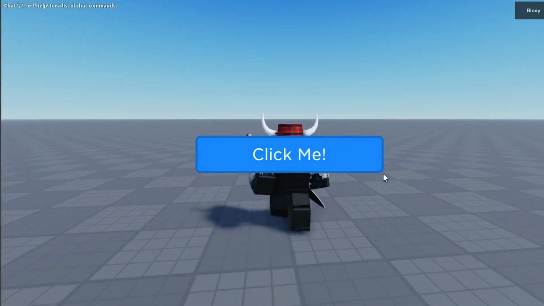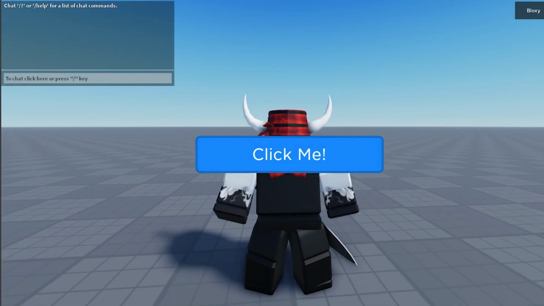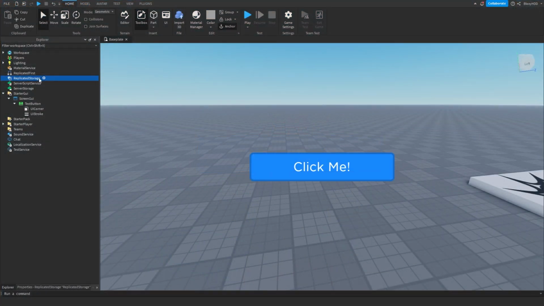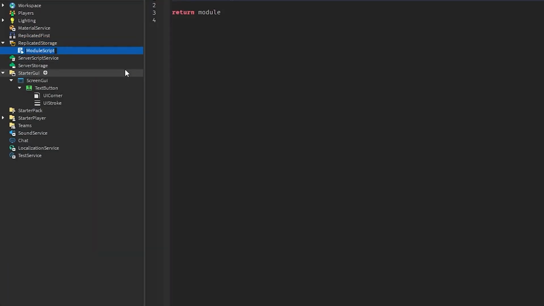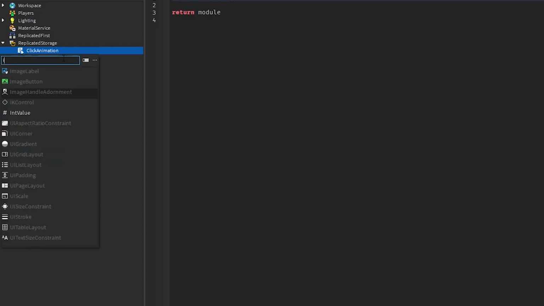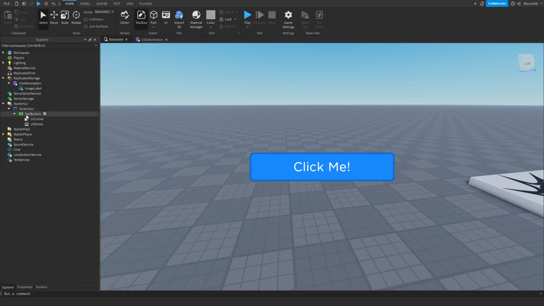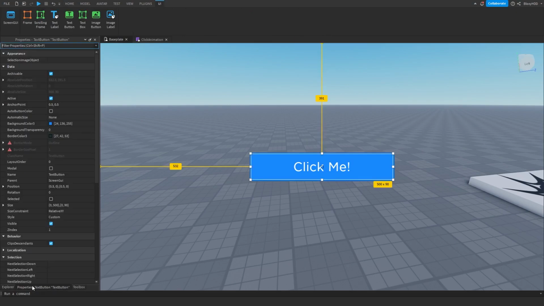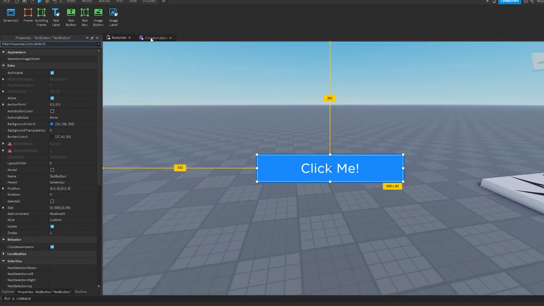Hello everyone, in this video I'm gonna show how to make a button click animation like this. First, go to ReplicatedStorage, make a ModuleScript, name it ClickAnimation, and add an ImageLabel here. I already have the button here, but you can do it with any button. Just make sure to disable the AutoButtonColor, because otherwise it would look bad.